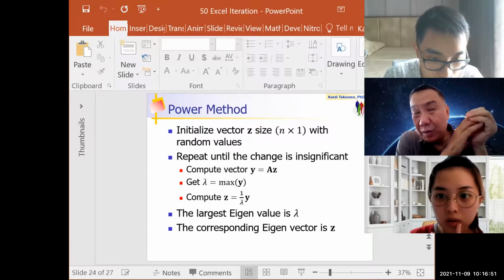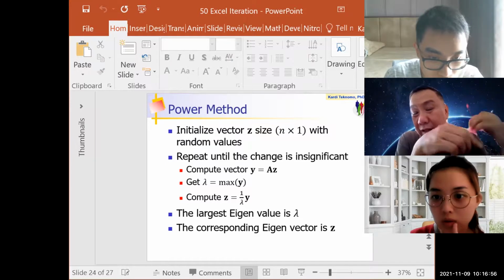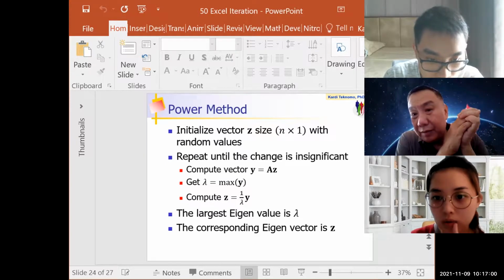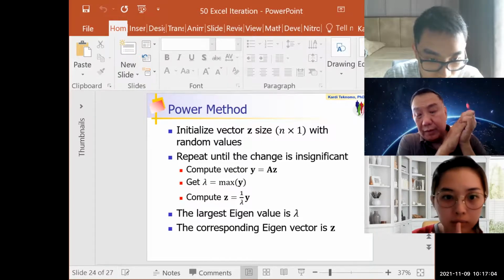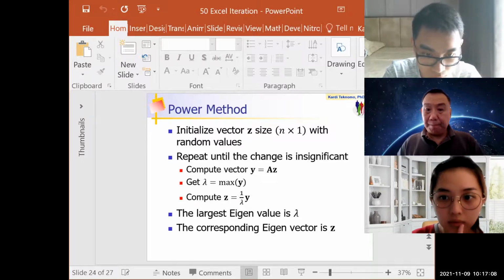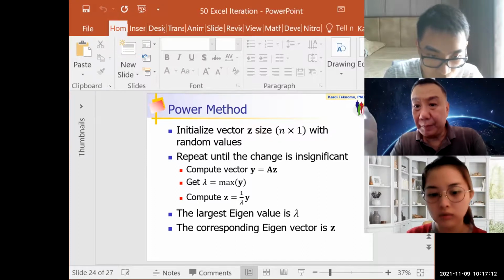So again, how do you solve using Excel iteration? You just use control and then check the matrix so that it will converge. There are many other things that you can also try. The more you try on your own, the more advanced you are.